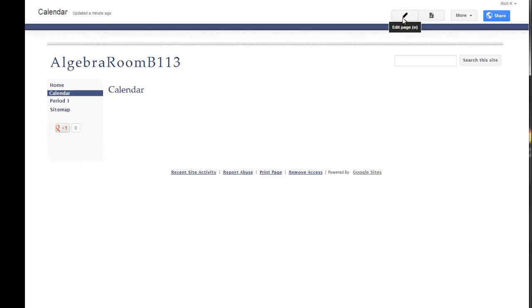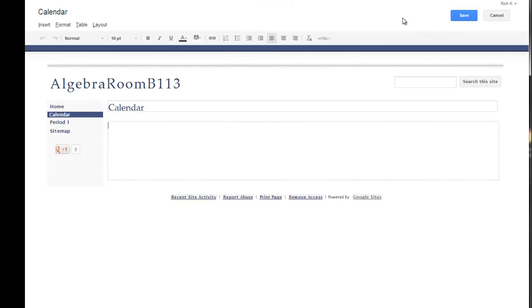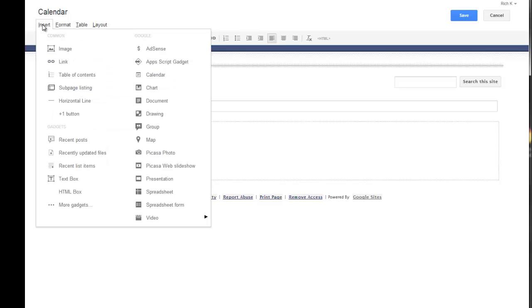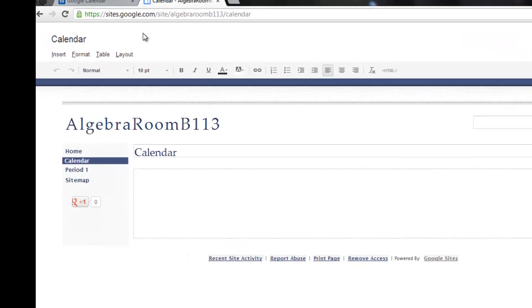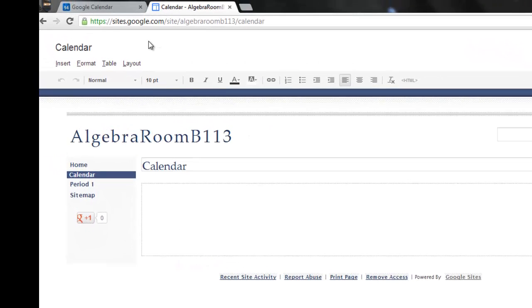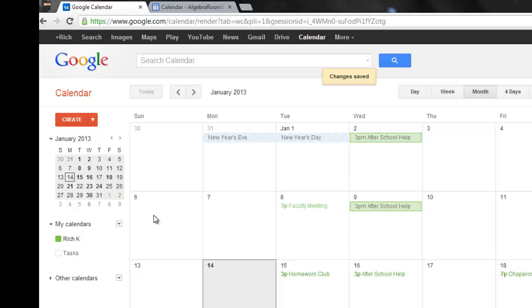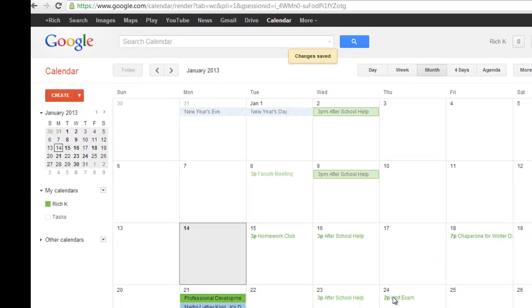Now, I need to go into the edit mode. So on this page, I choose Edit Page. My editing toolbars and menu will come up, and I can come right here to Insert. Before I go to Insert and Calendar, I want to quickly show you what the calendar looks like and how to make it most useful in your implementation. Up here I have my calendar open. I'm going to come back over. You can see I've set up a calendar for myself with some events going on.